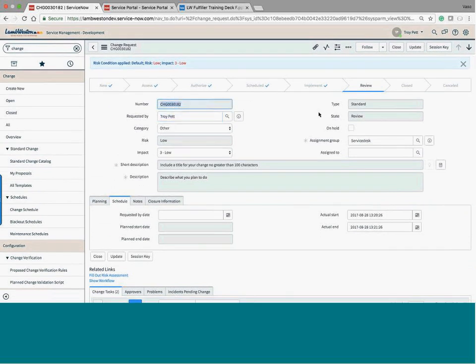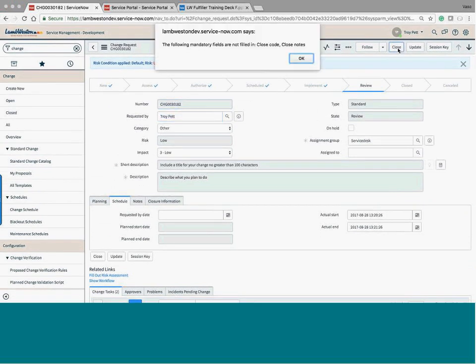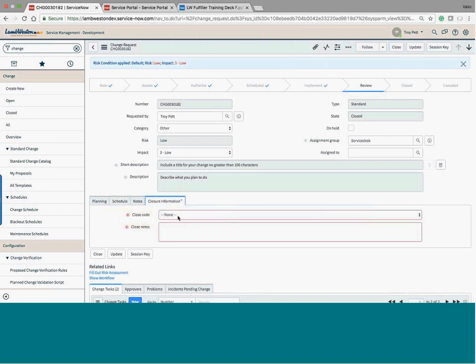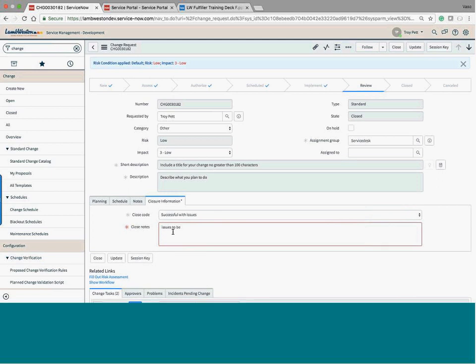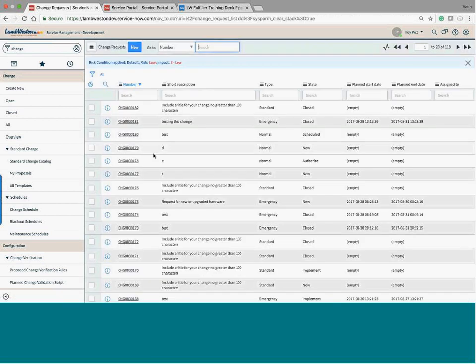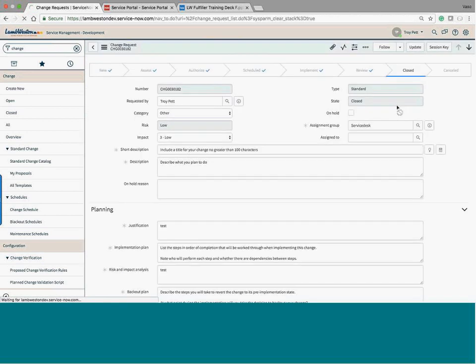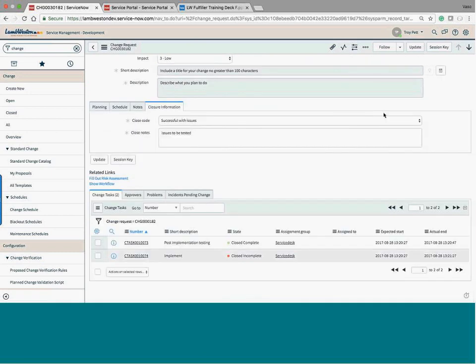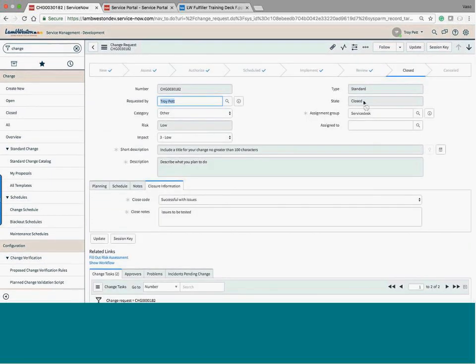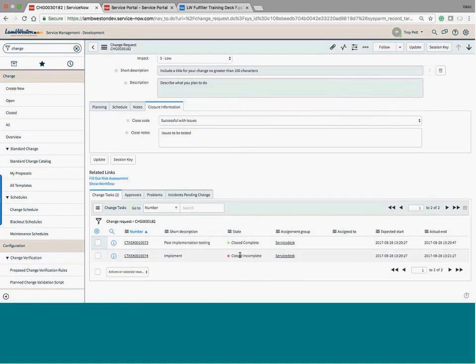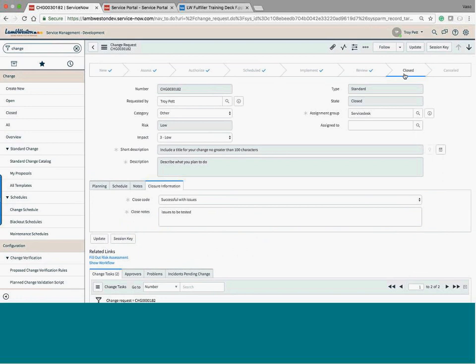I'm gonna save this so we don't lose this number. Let's say we decide to close it. We need to put in the closure information. And then update. So the state is closed. So it does close. So the state moves to closed. Okay. Even if the task is incomplete, it is practice to indicate the state of it, but the change itself closes.